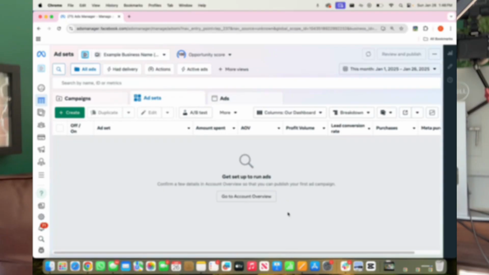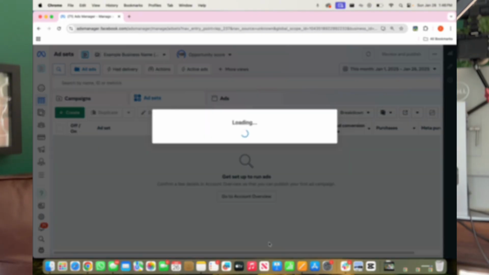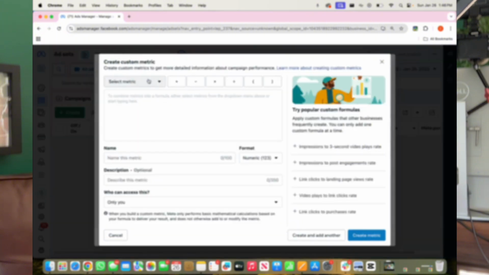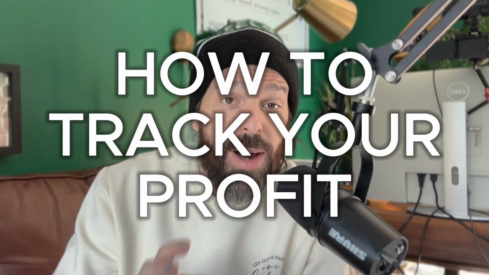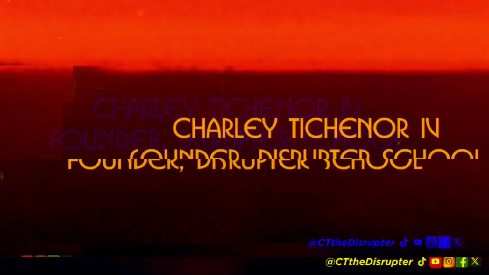ROAS doesn't tell you if you're actually making any money. I like money. Today, I'm going to give you a simple custom metric you can create inside of Ads Manager that will tell you exactly how much profit you're making for every dollar spent. This is how to know if you're actually making any real money. All right, let's go.